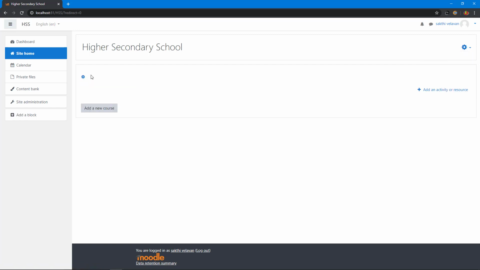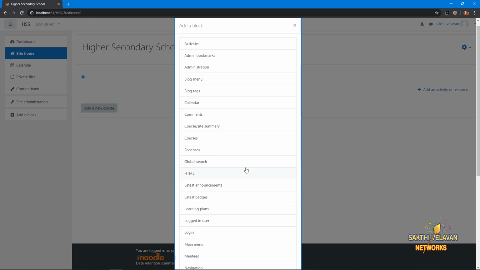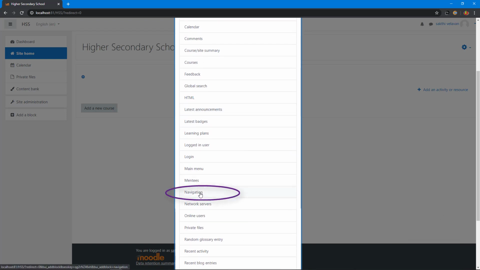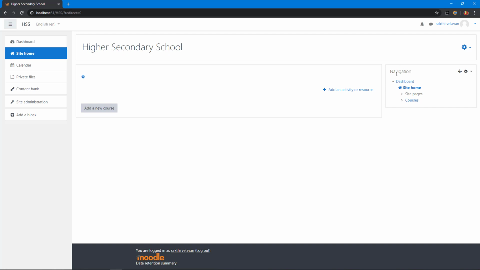Now you can see a small gear icon has appeared, as well as the add an activity or resource button, as well as an add a new block section. I click once. I want to add a navigation block. I select navigation. Now you can see the navigation block is added, and you can configure the navigation block. I click this gear icon and I select configure navigation block.